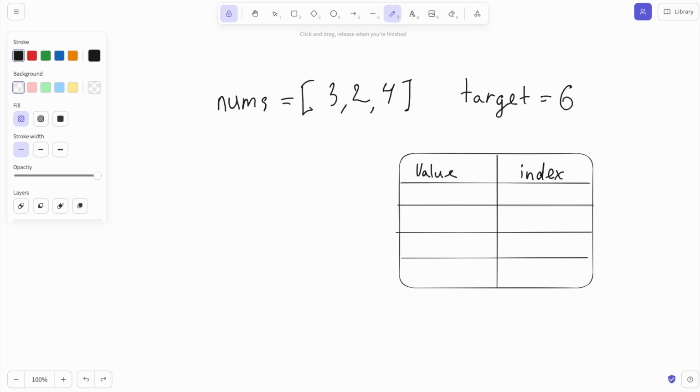Here I created a hash map. It will help us to solve this problem. Let's take our first number and subtract it from our target. So 6 minus 3 would be 3. Let's look at our hash map. Do we have 3 here as a key? No, we don't. So let's add this value to our hash map, value 3 and index 0. Add it here. Let's move on to our next number, 2.